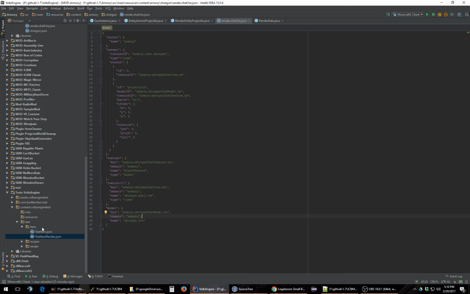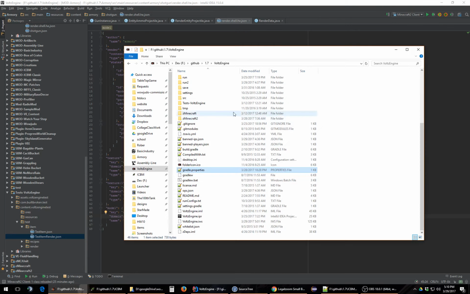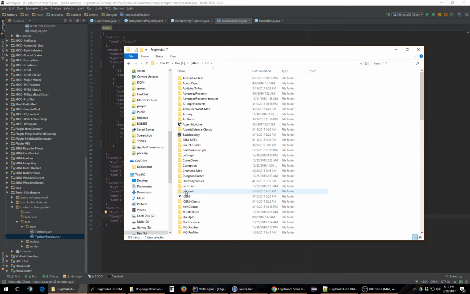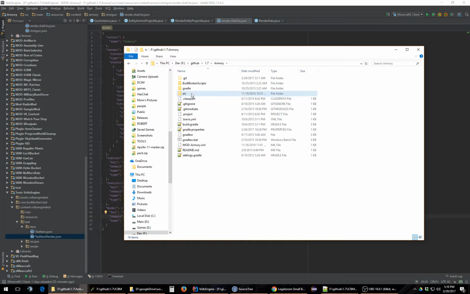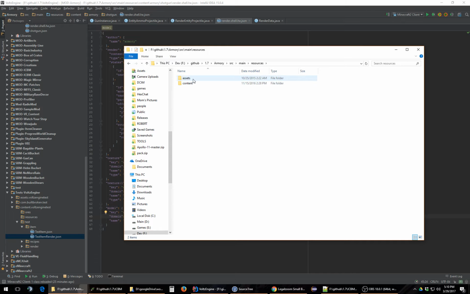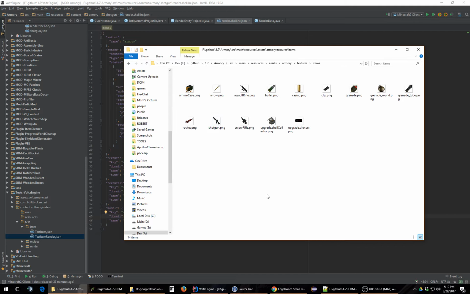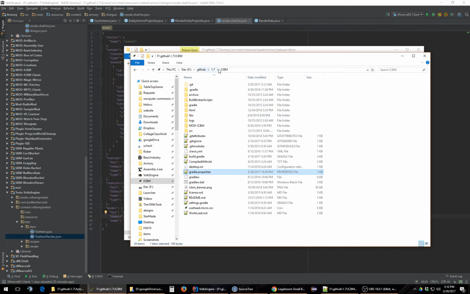We do need to get a texture, so we're going to have to open up our files here. So let's see, Armory Mod, source, main, resources, assets, Armory, textures, items. And for a second I thought we were in the wrong mod path. You know, I'm going to go copy something from the other project I'm working on.